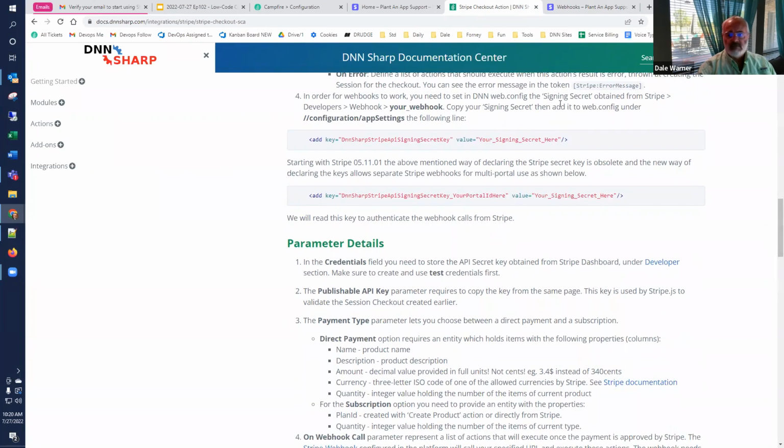It's here in step 4, the signing secret, and we are now using Stripe. It's above version 5.11. So this is the variation that we need. We have to add this key to our web config, and it's going to use our signing secret in it. And this goes into the configuration app settings.